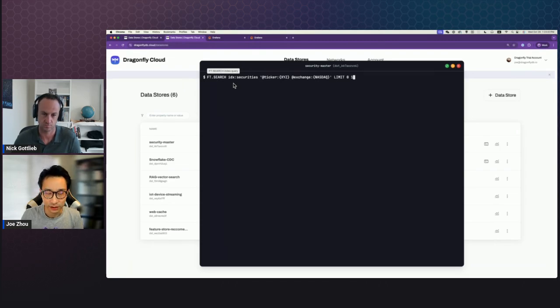So this particular query, we're searching against the index we have before. And we are using two tag fields. So tag fields, it has a syntax like this. And for tag fields, we're looking for exact match. So in this particular case, we're looking for a security in the NASDAQ exchange with the ticker XYZ. And we're limiting the result to be just one, just so that it's easier to show the results.